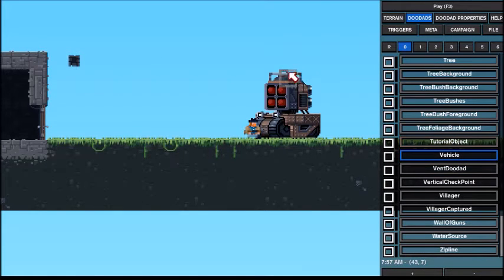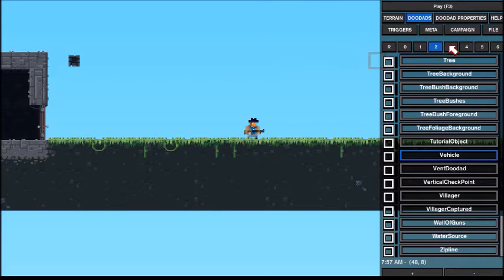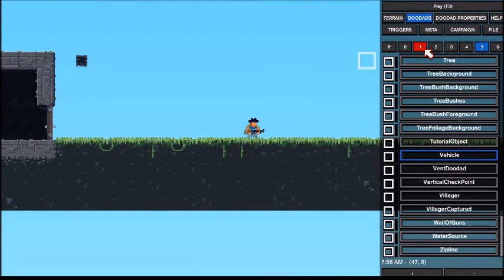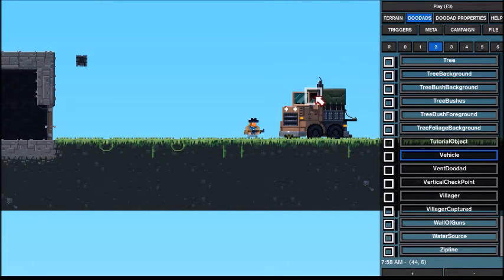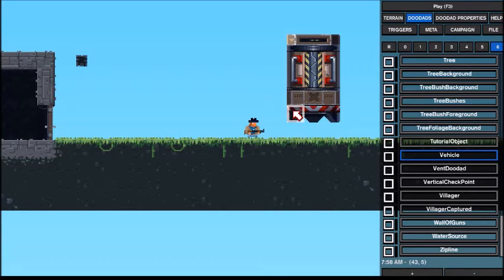Then there's vehicles you can put down, and it's like setting all different ones. And yeah, there's drills, and then these types of trucks have the mortar inside, and then these types of trucks are troops. And then there's, I don't actually know what that is.